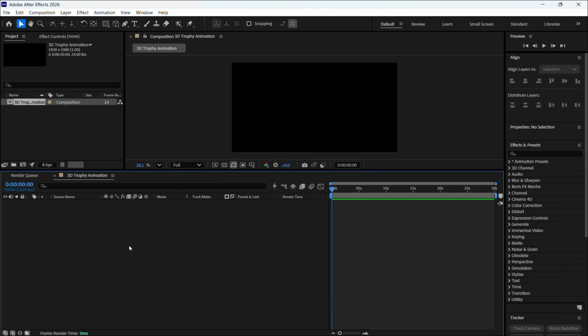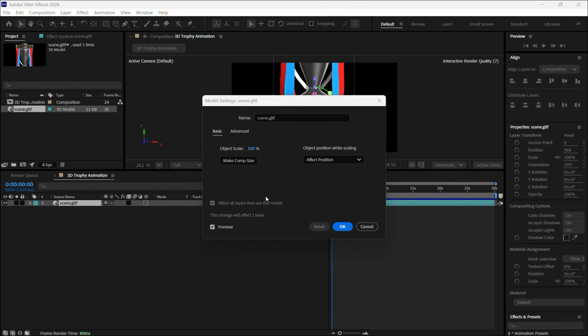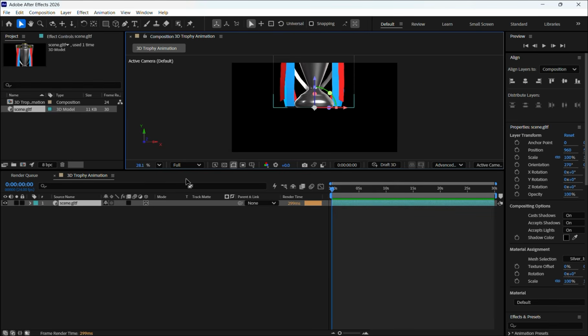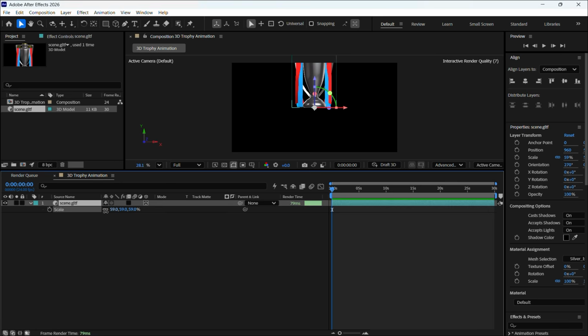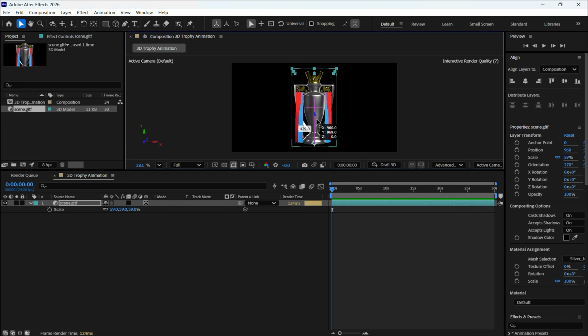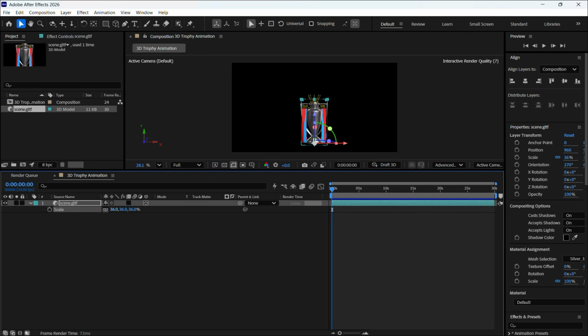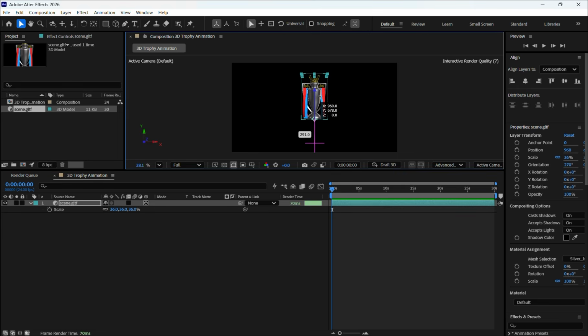So let's add our 3D object. Once you add this 3D object, you'll get this dialog box. You can keep everything as it is and click on OK. Now you'll see this 3D object here. You can scale this by pressing S. Select this object and press S, and then you can scale this down, and then you can align this as per your composition. We can scale it even further to something like this. So let's put it around this much.